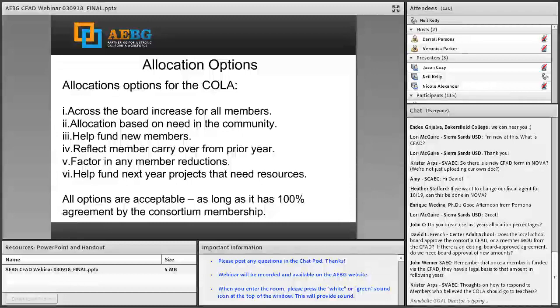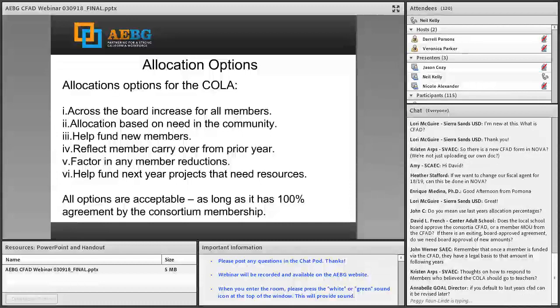Okay. So I'm going to start with John C. He says, do you mean use last year's allocation percentages? So John, that would be the CFAD that you submitted. It's not what your allocation shows right now, because so many consortia have changed their CFAD since May 2nd, 2017. So we'll go back in our files, pull the CFAD that was submitted by May 2nd, 2017, and use those percentages, not the ones if you amended your CFAD like two weeks ago or something like that. So hopefully that answers your question.